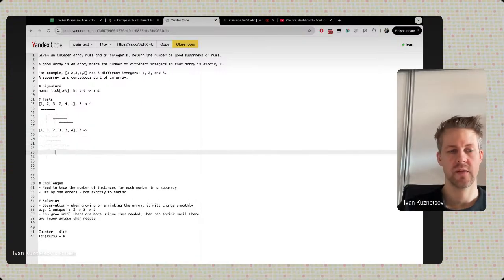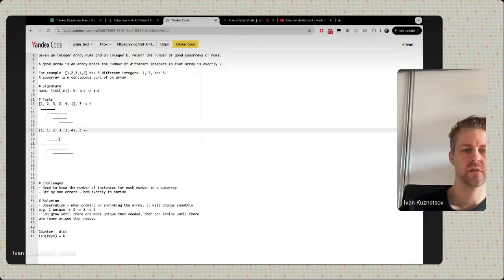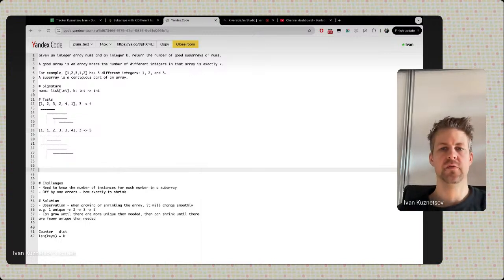Okay, but having said all that, let's just add this last array here, and the total number of the arrays with k unique numbers will be 5. Okay, how do we deal with those starting duplicates and ending duplicates?